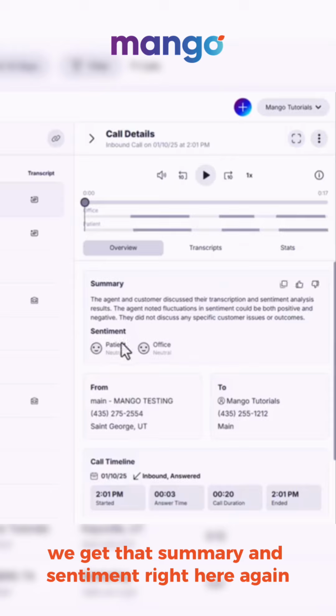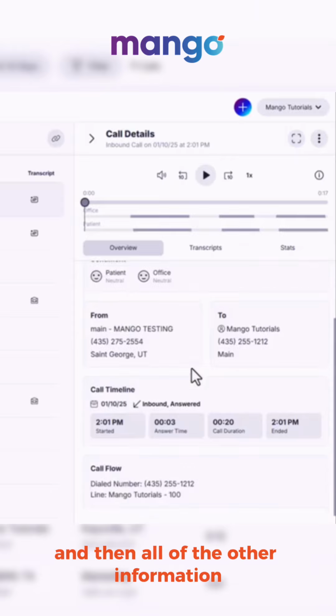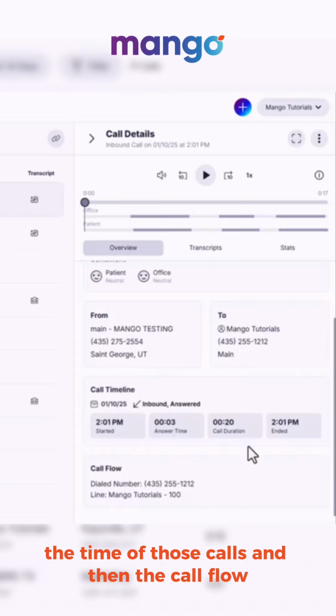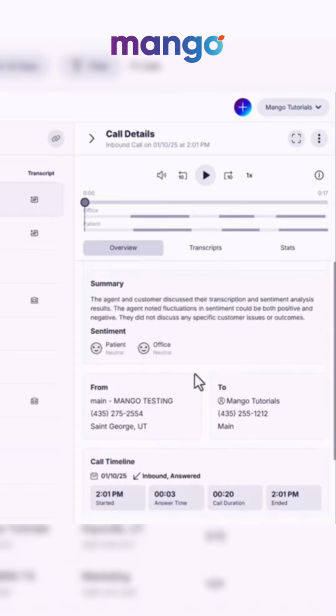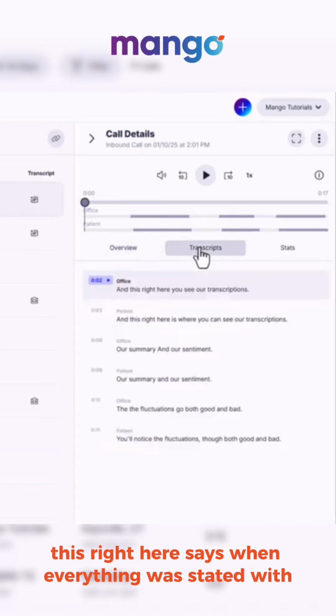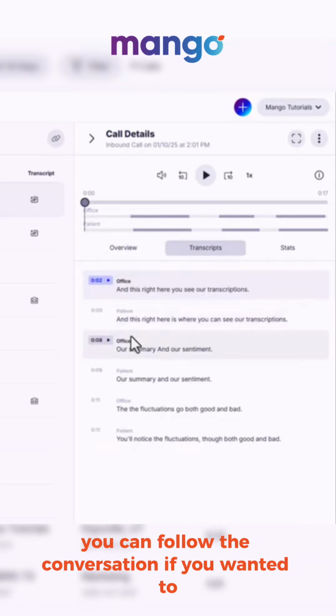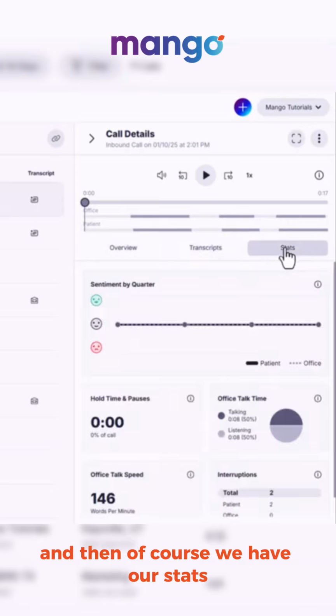Of course, we get that summary and sentiment right here again, and then all of the other information that would normally be located in your call logs: who called whom, the time of those calls, and then the call flow. Now, if we move to transcripts, this right here says when everything was stated, and by whom, so you can follow the conversation if you wanted to read it instead of listen. And then, of course, we have our stats.